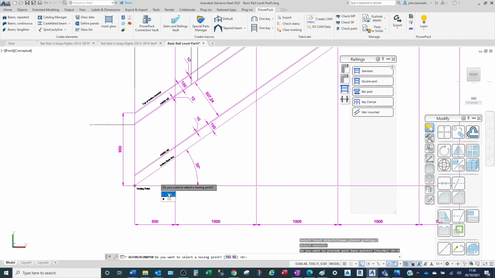Do you want to select a nosing point? You don't have to select this, but sometimes it is warranted to do this if you have a particular arrangement where the actual height of the rail is being governed by say a stair nose rather than the top of a stringer element. So I'm going to select yes, but I'm going to select the same endpoint just for the presentation today. So with that, the railing will now be generated within the model, and this may take a few moments for it to appear.